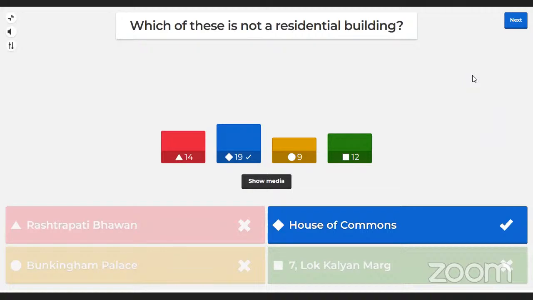All right, time's up. So which of these is not a residential building? The answer is House of Commons. House of Commons is the lower house of the Parliament of the United Kingdom, same like India's lower house, the Lok Sabha. Same way, the UK has the House of Commons. All right, moving on to the scoreboard.